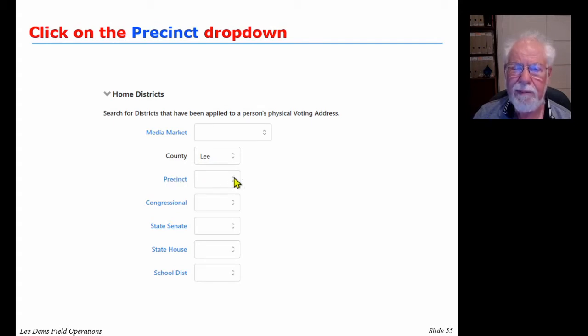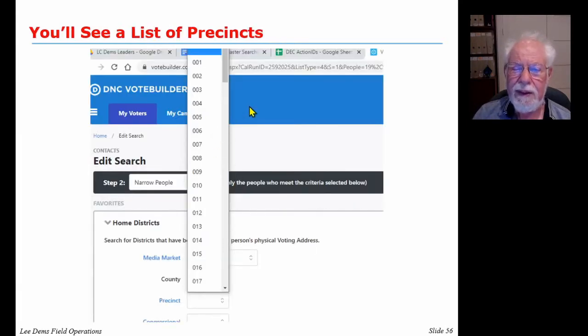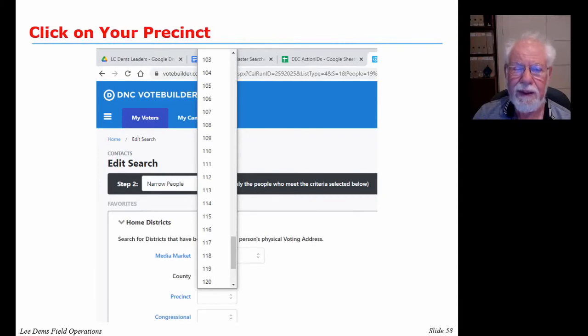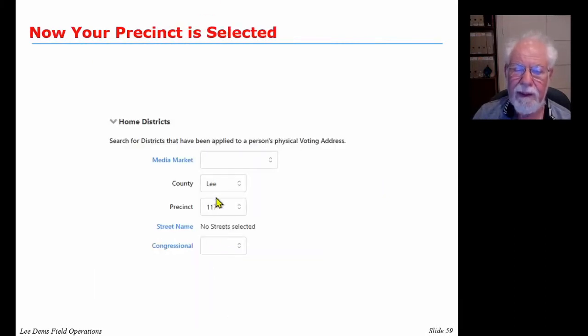But for this example, we're going to go to the precinct drop down, click on the drop down, and now we will see a long list of precincts. So in that list, scroll down until you see your precinct, select your precinct, and then click on it. And now your precinct will show up along with the county Lee.